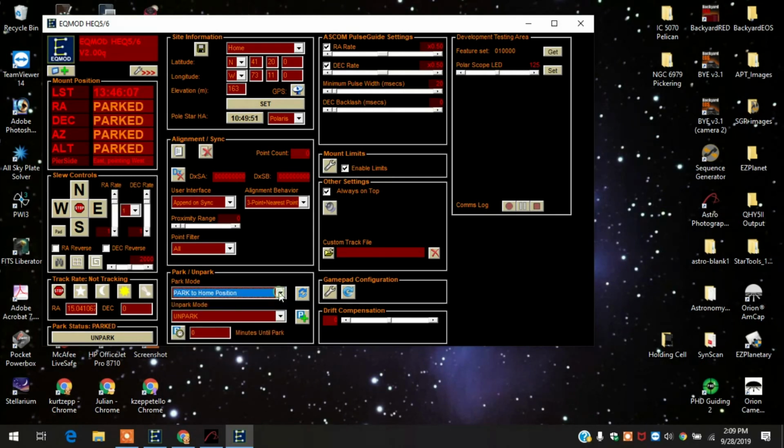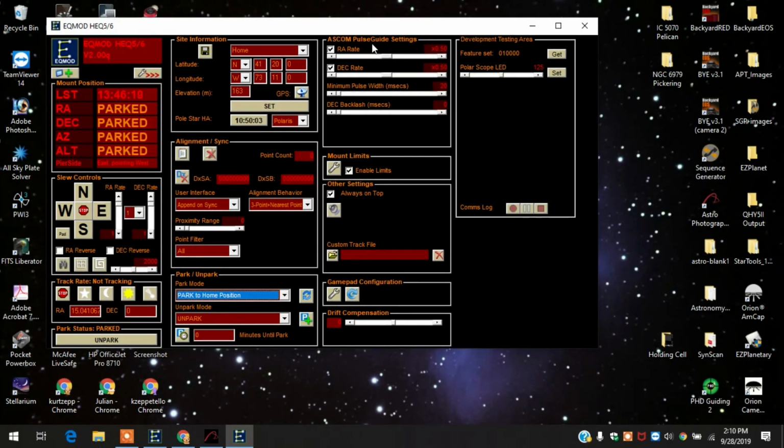Let me show you what you can do. You can do all sorts of different things, but I left my park at home right now. You can reset your park to somewhere else if you want. Now, here's one thing that I had to change. This is your pulse guiding settings. When it first comes on, it's defaulted way down here to 0.1. And when I first tried to turn on PHD2 to do my guiding, it took over 10 minutes. And it usually doesn't take that long. But I read some directions, read some other PHD2 settings, and I read the ASCOM manual, and it recommended changing this.